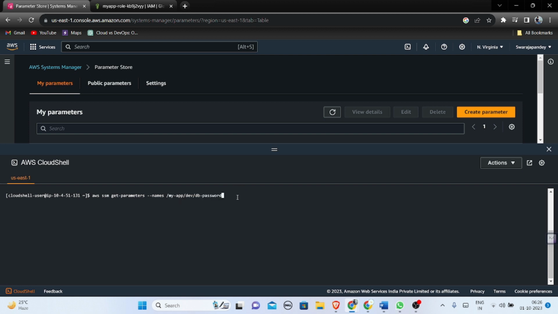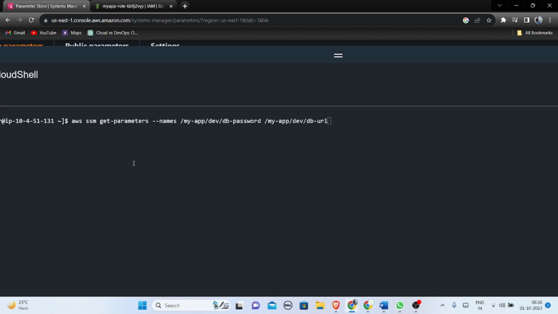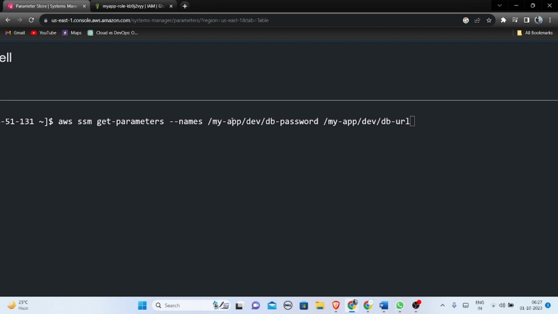I'll paste it here. Then I can also search for my DB URL, so giving a space, I'll paste it here, and instead of giving DB password, I'll be giving DB URL here. And yep, what you can see, I have entered AWS SSM get parameters dash dash names space slash my dash app slash dev db, whatever the name of my parameter was, I have entered it. And then if I'll be clicking, wait a minute, okay, just let me handle this.